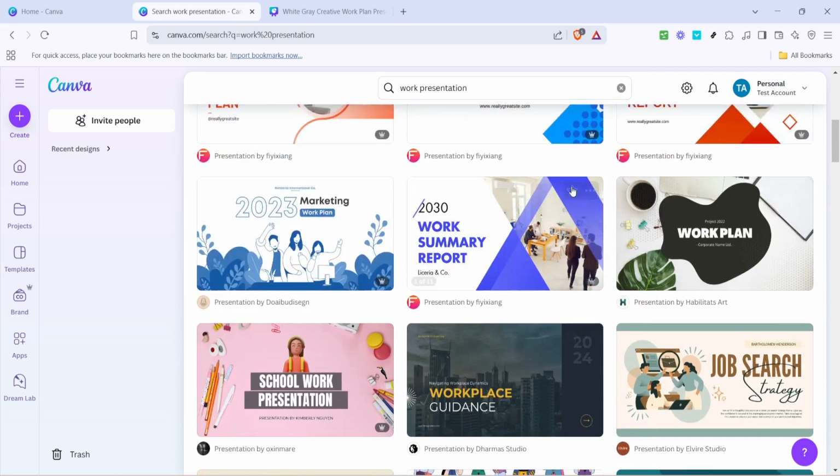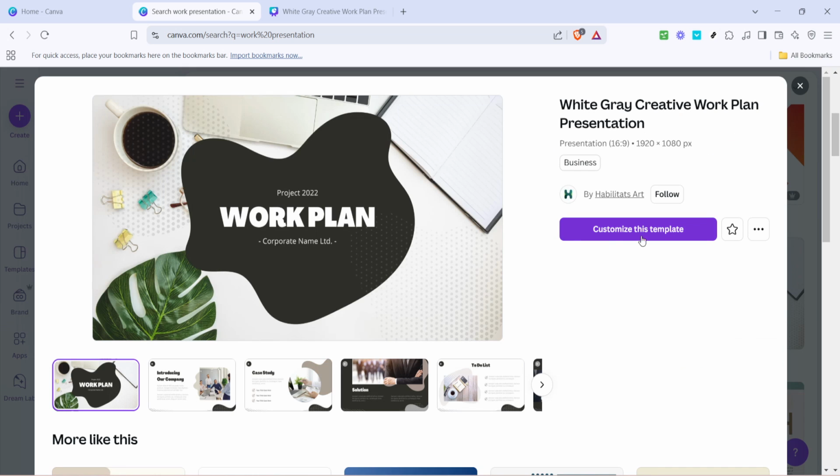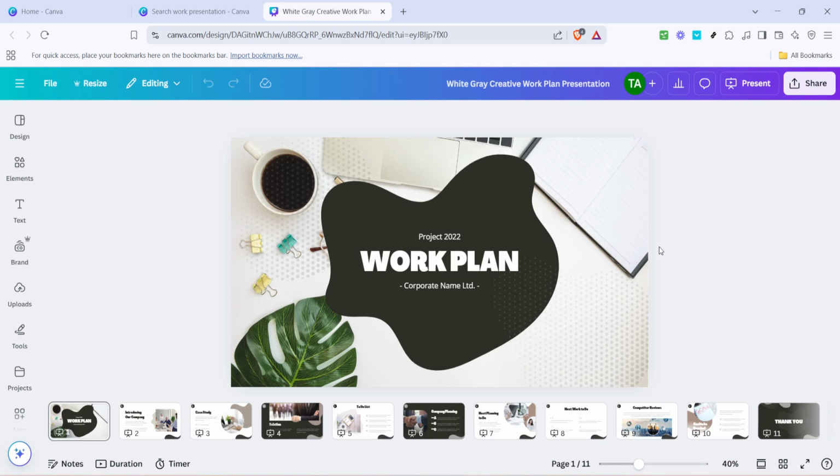Once you find the template that resonates with your purpose and style, click on Customize this template. This action opens up the template for you to start personalizing and adding content specific to your needs. This workspace is where the magic happens as you tailor each aspect to fit your vision.